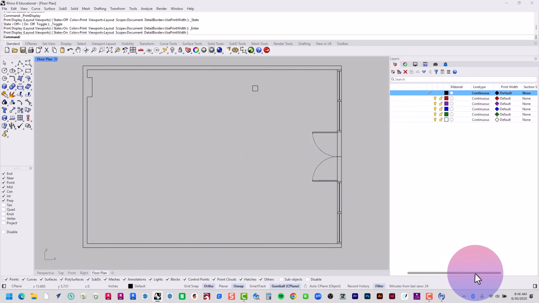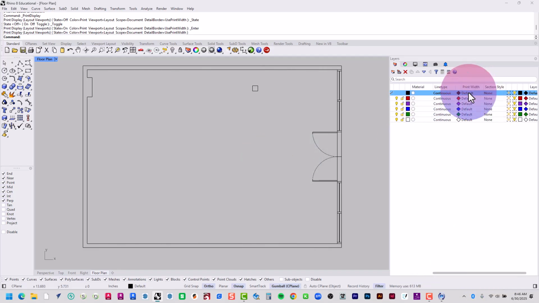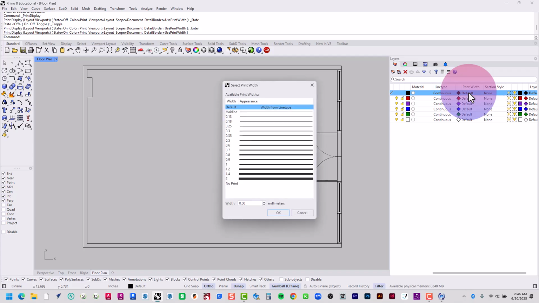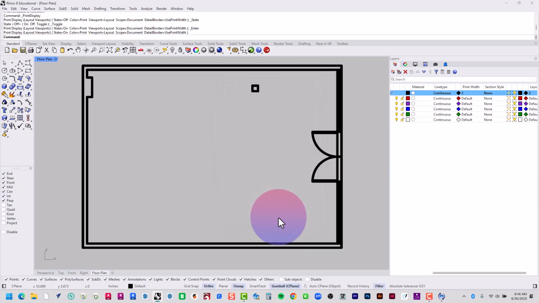And what we're going to do is say I want all of my walls and that column and all of those little mullions to be on one layer. So I'm going to come in here and go through and select all of those lines.